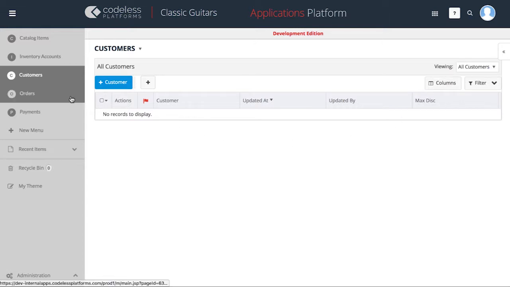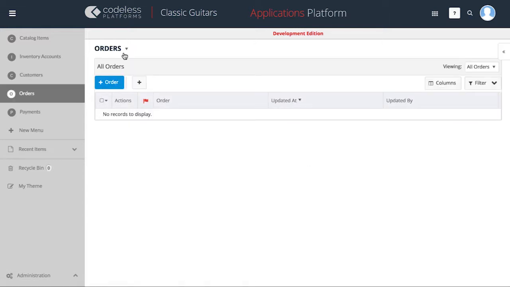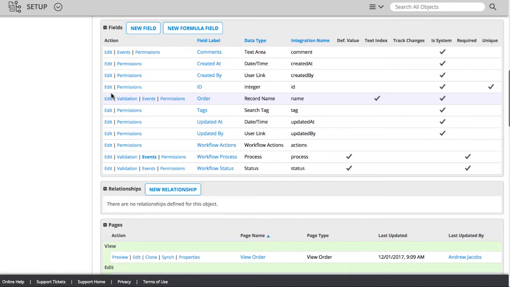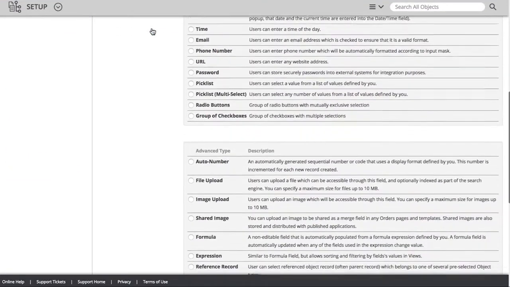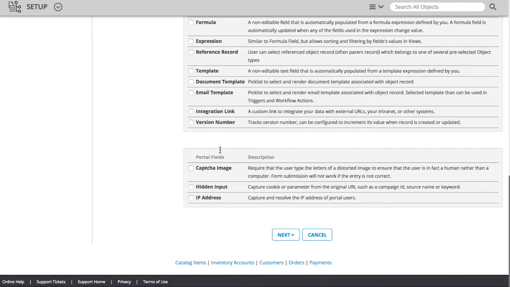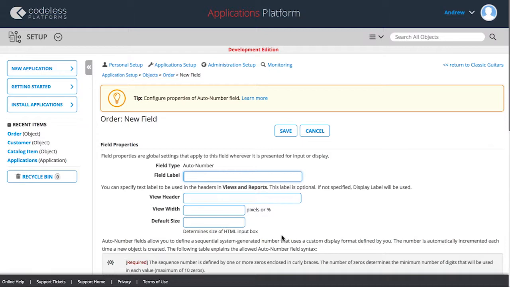Click the Order tab, select the drop-down menu, and choose Object Definition. In the menu bar, select Fields, then click the New Field button. Select the field type as Auto Number, and click Next. And type Order Number as the field label. In View Header, type Order and the hash symbol.